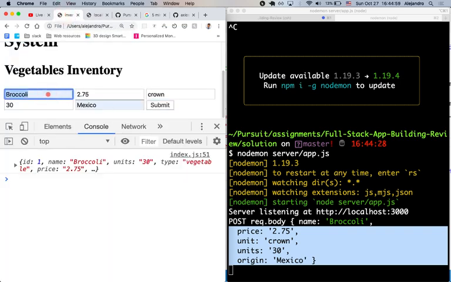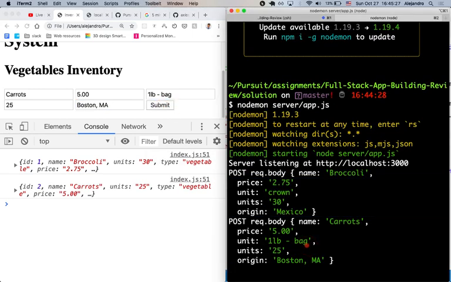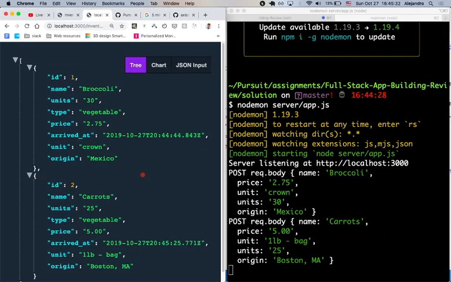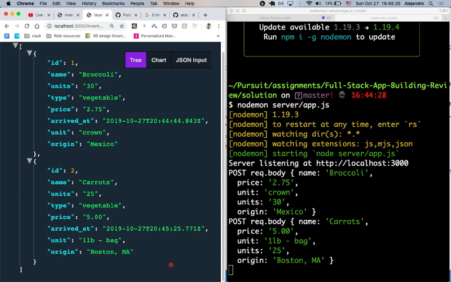Let's add something else. Let's add some carrots. Carrots, let's do $5 bags, like to 1 pound bag. Let's say we have 25 of those, and they come from Boston. Submit that, and then we added apparently that. Let's go here to check out our inventory, and we have our data showing up.